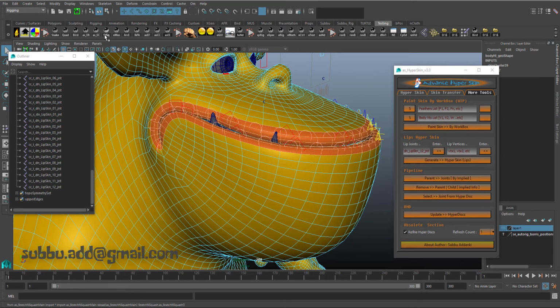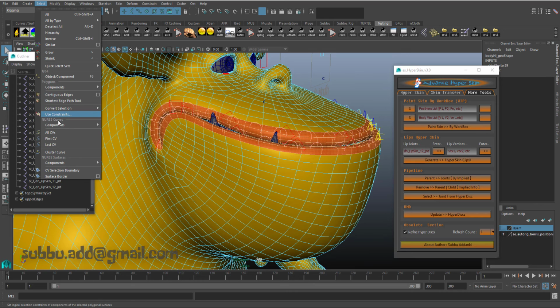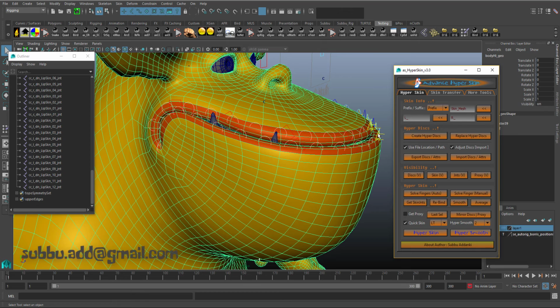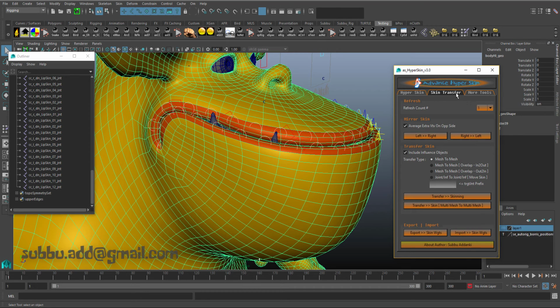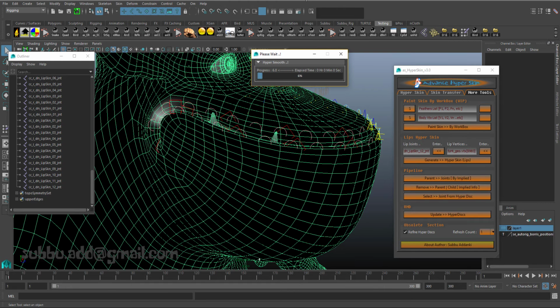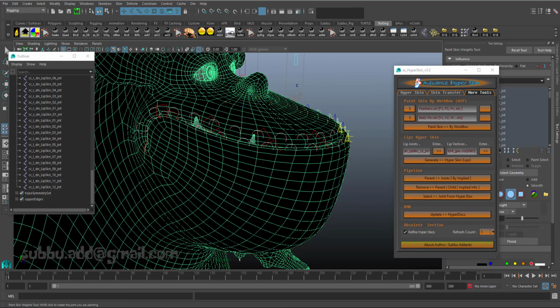Then we go to select, convert selection to vertices, and enter these vertices in this area, and the skin mesh needs to be entered here. Generate hyperskin lips. Now hypersmooth is running on both the lips. So hyperskin is done.